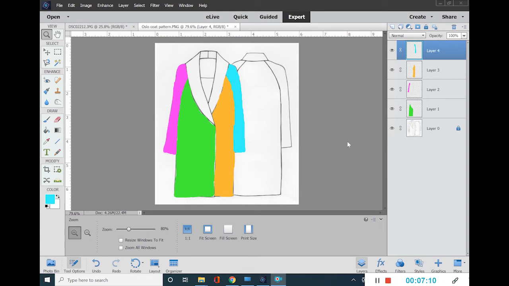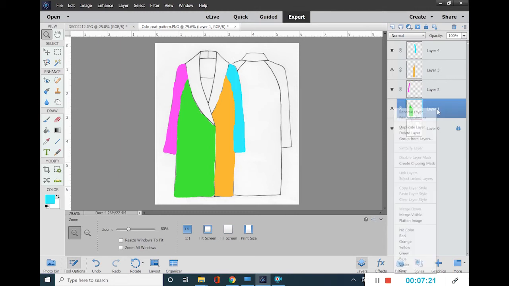So I've gone ahead and done that, just filled them in, created layers for them. You can see all the layers down the right-hand side. And I would recommend that you just go ahead and rename those layers. It can be a little hard to keep track of which is which.